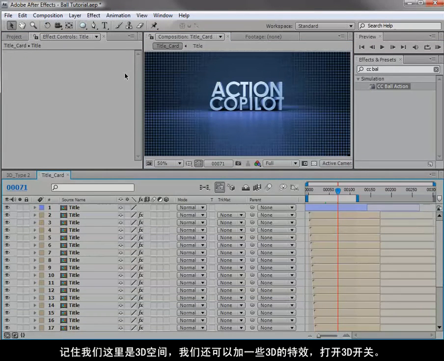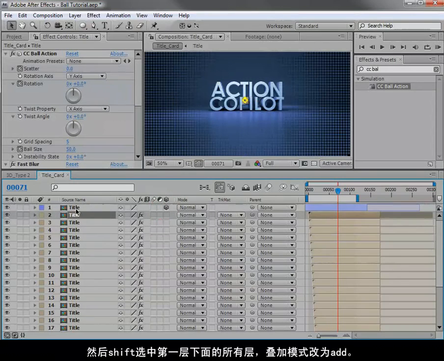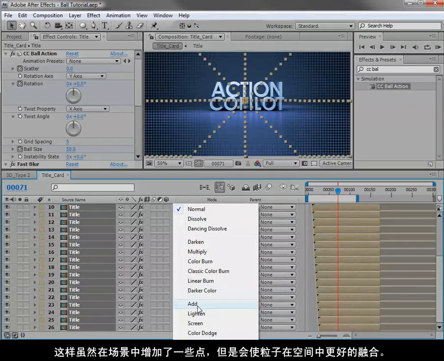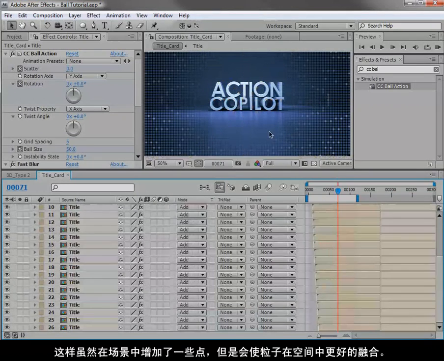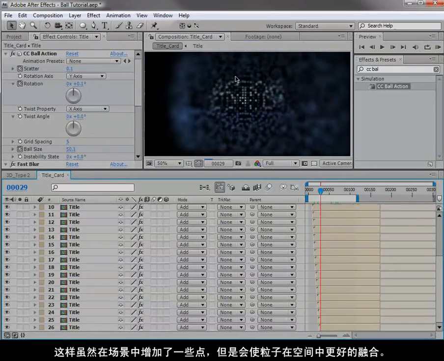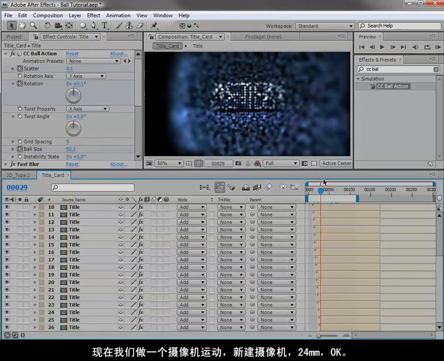So I'll turn on the 3D layer switch, and I'll also take all of our layers other than the top one, hold down Shift, and let's set the transfer mode to Add. What that's going to do, besides adding a bunch of little random dots, because remember there's a little bit of overlap, is make the particles blend a little bit more naturally together. So we get to the end here.